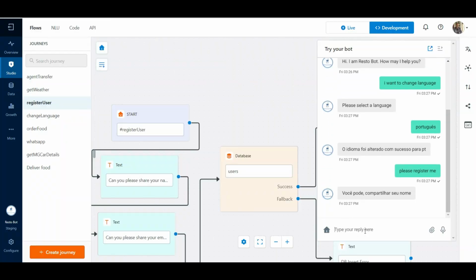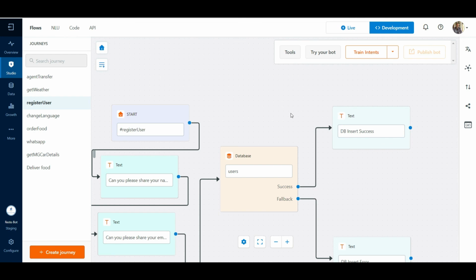On triggering this journey again, we see that the response is still in Portuguese, but it is no longer the default auto-translated message, but rather, the message that we have configured in the prompt. This is how we can train a bot to handle multiple languages.